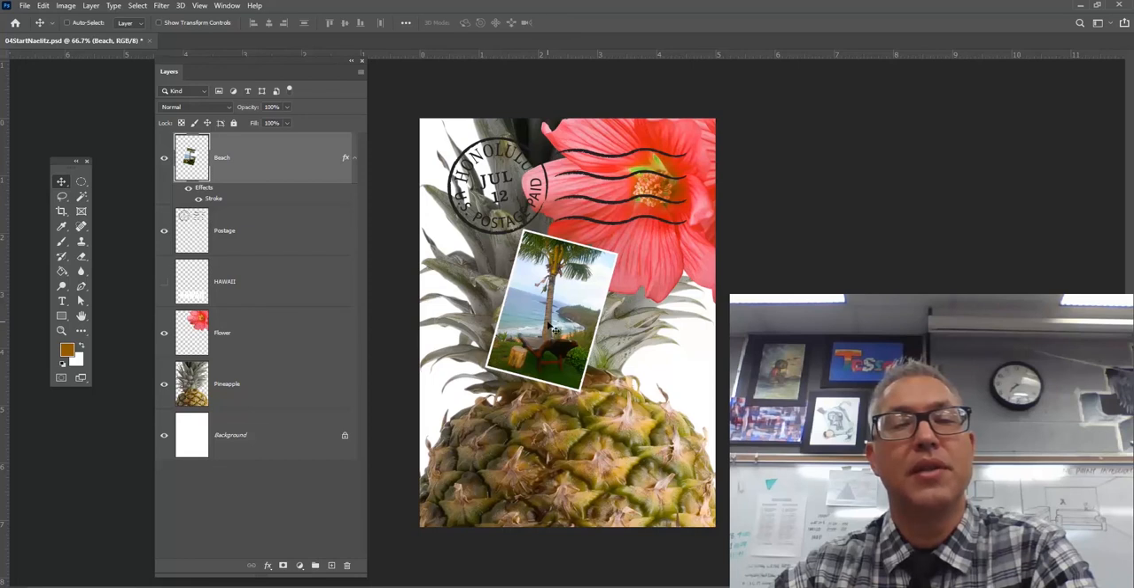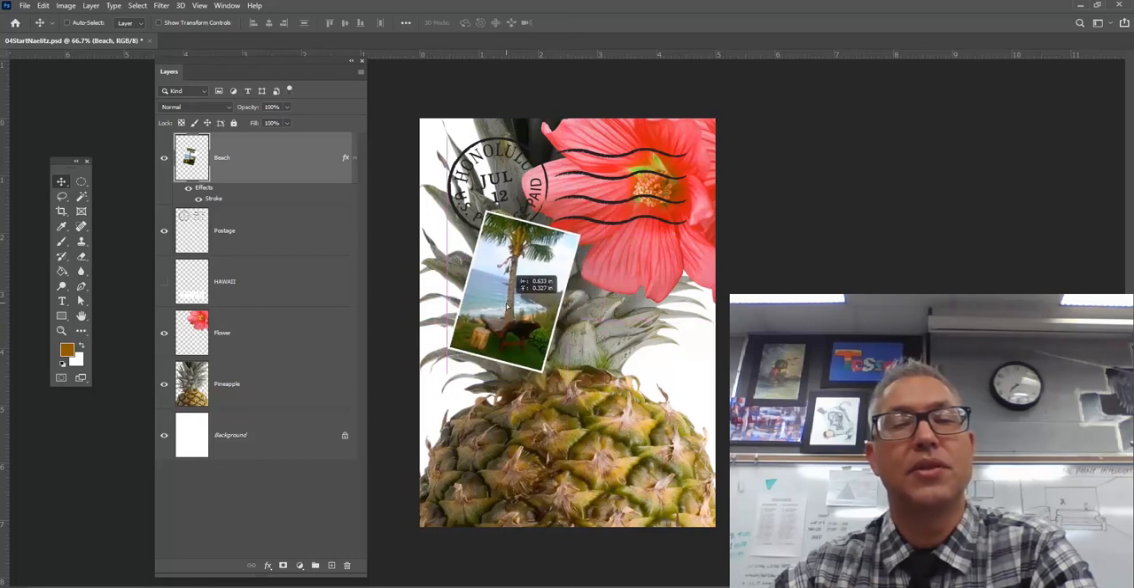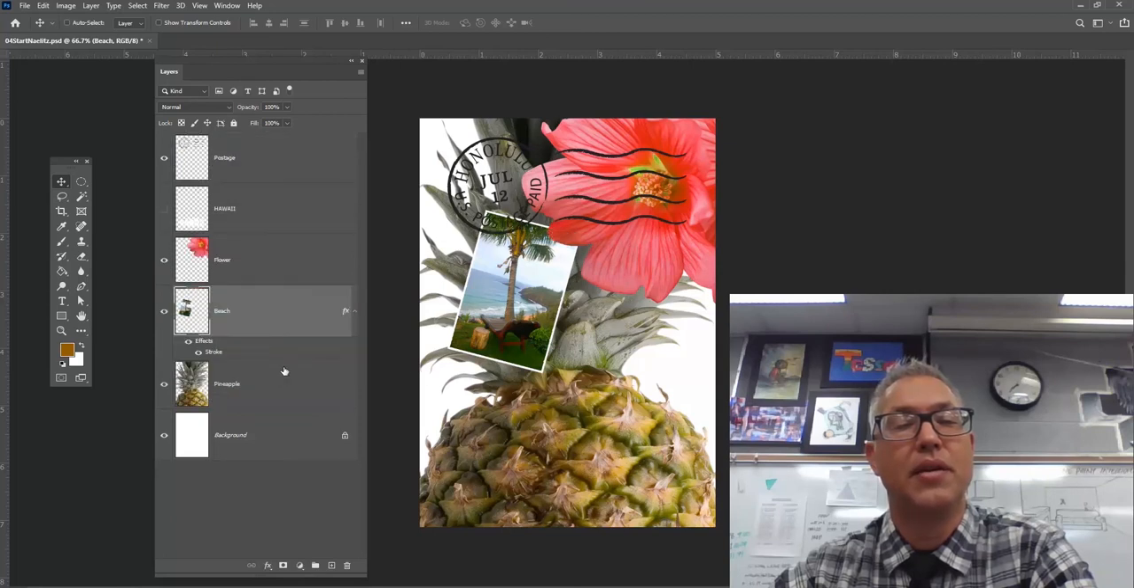I'm going to situate this little card, this little picture, so it's under the flower but above the pineapple. So just click on it in the layer stack and drag it, and you'll see a little blue line appear. Oh, do you want it here? Oh, you think you could put it there? Yeah, go ahead. And there it is. Okay.